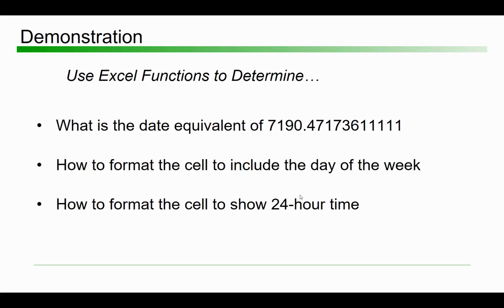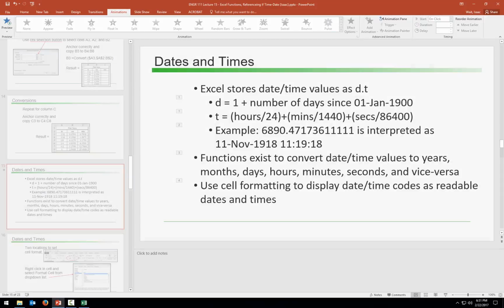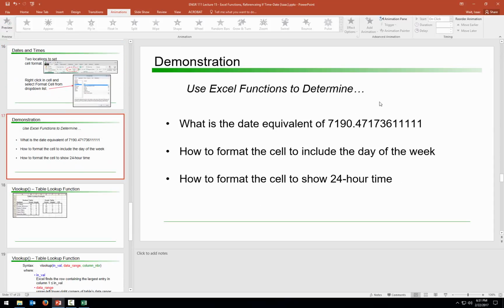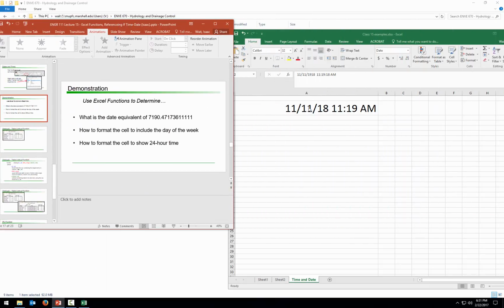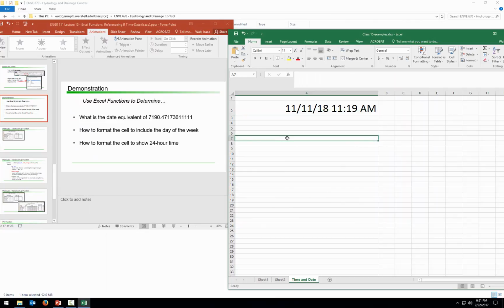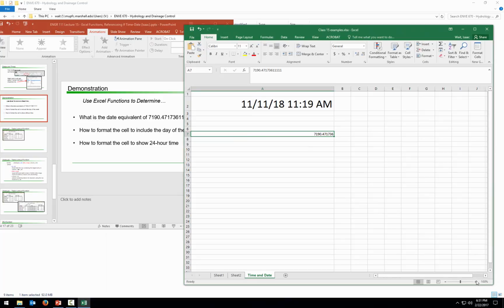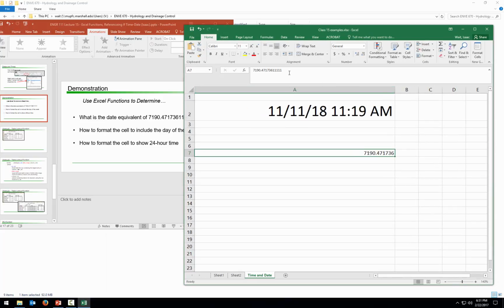So let's practice that a little bit more. So the first thing I'm asking here is the date equivalent of this number. So let's type that number in here. Okay, so 7190.471736111111. All right, so we've got some number in there. Now it didn't show all of the same decimals that I had typed in, but you can see them here, all the ones that I typed in. And if I want to show them all, then I can increase the number of decimals that are shown until they're there.